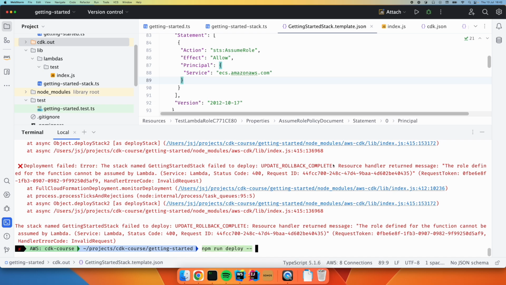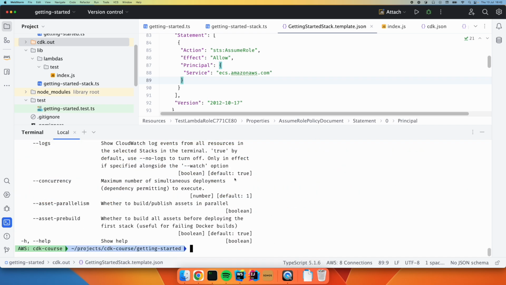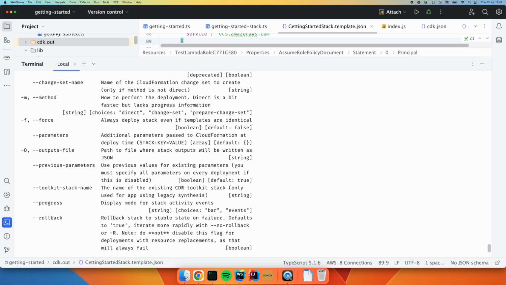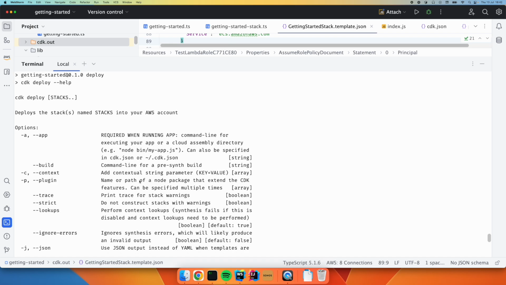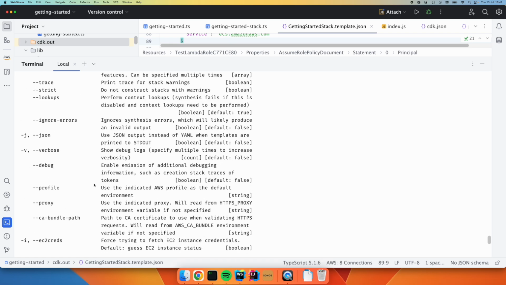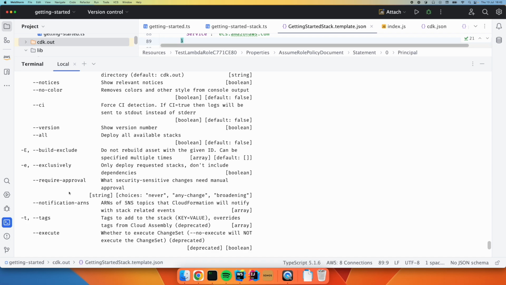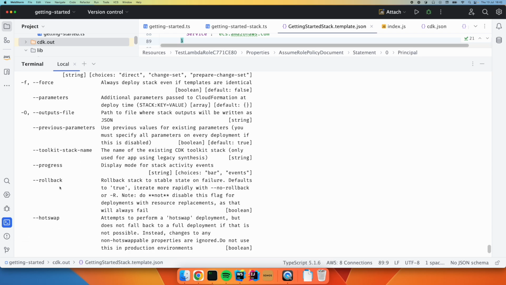So if we run our deploy command, and I'm going to use the double dashes to say we're going to pass any following arguments to the command itself, to CDK, and then let's add a --help. We've got a number of options on our deploy method, a ton of options actually. But there's only a few of them that we're really interested in. And those are, I should say, rollback. So we can have rollback or no rollback.